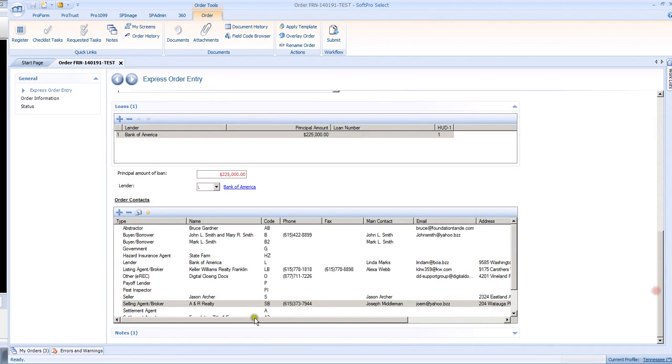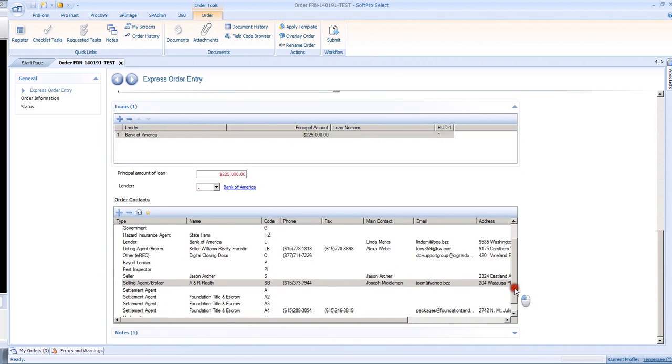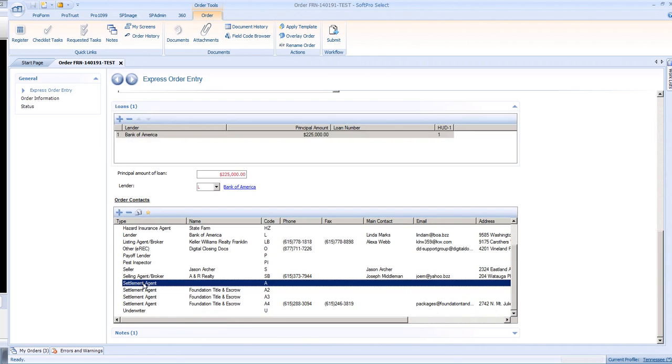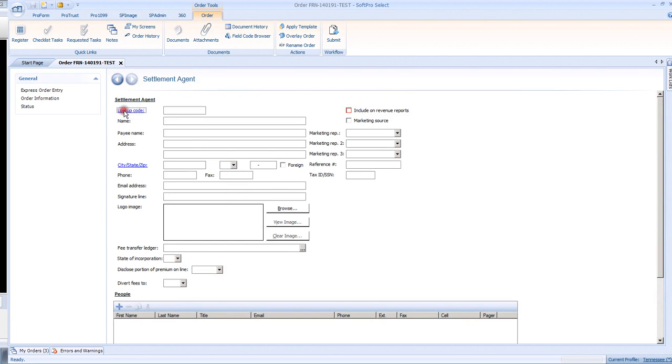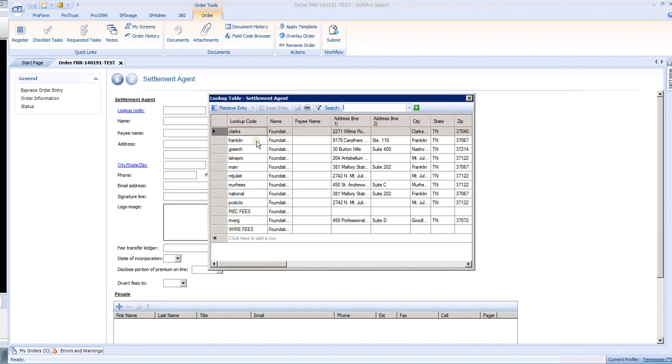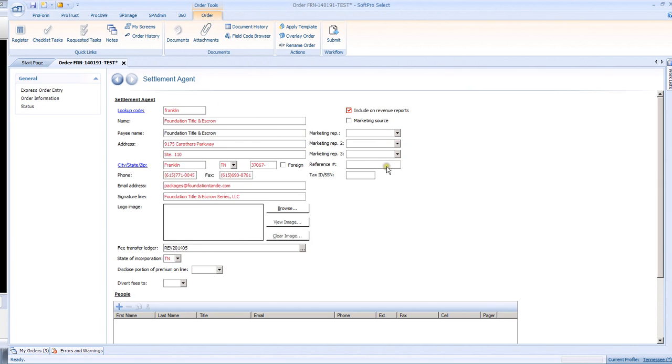We'll scroll back down. Then we need to pick a settlement agent. The settlement agent is going to be the office that sent you the order to set it up. So since this is a Franklin order and the Franklin office sent it to you, we will double click settlement agent, click on our lookup code, and we're going to select Franklin. We have all of our office locations in here. You won't ever need this recording fees or wire fees that has to do with the ledger. But you could pick any one of these offices, whoever sent it to you. So we're going to choose Franklin, double click that, and we'll pull that in.